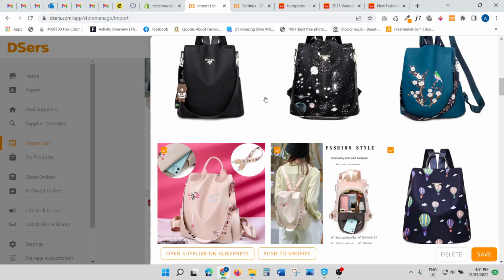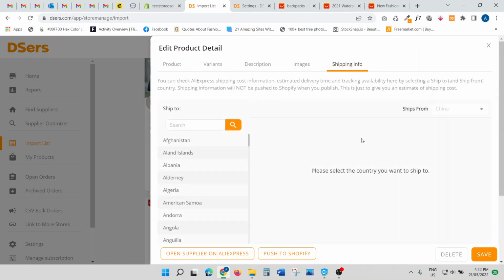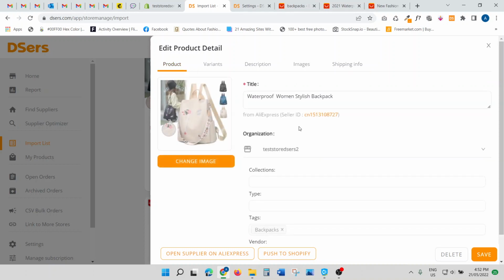So I usually just leave it the way it is. And then shipping info, I'm not going to bother about that right now because, as I said, shipping will be done from your Shopify store, and we're going to use a separate shipping app to monitor all of this. So we can just leave that for the moment. So yeah, that's it.